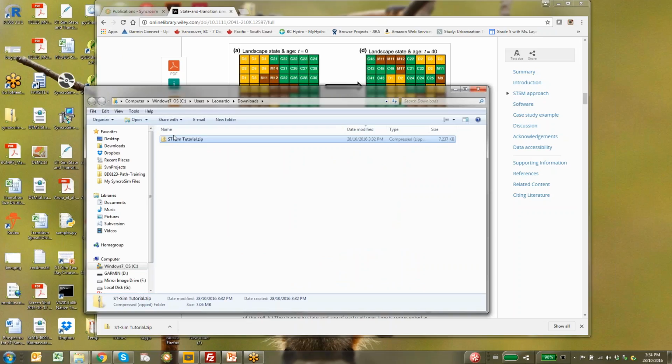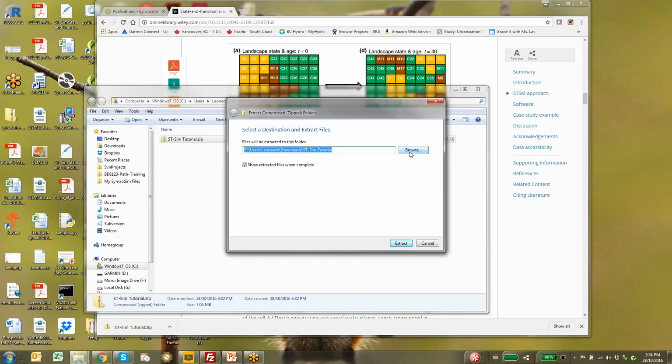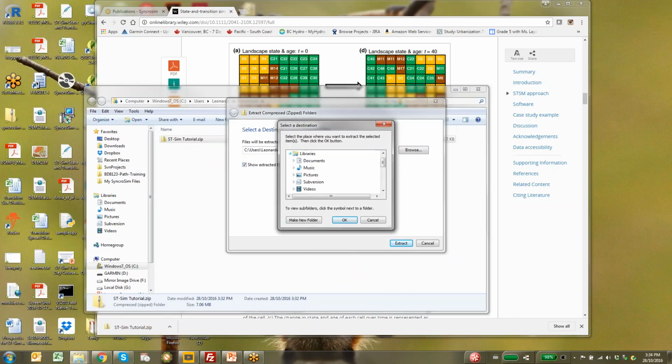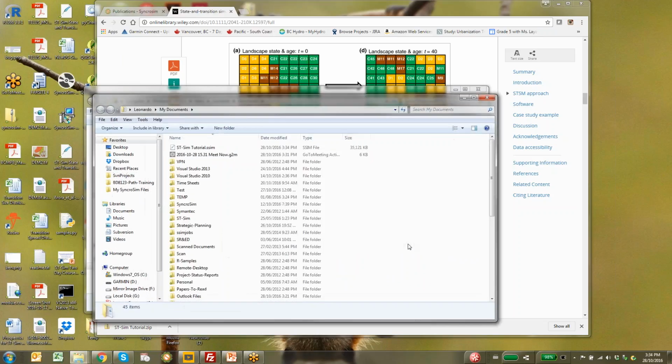Now that we've downloaded the data set created in that previous tutorial, I'm just going to show it in the folder and extract it. I'm going to extract this data set to my documents. So this zip file contained a single SSIM library file.